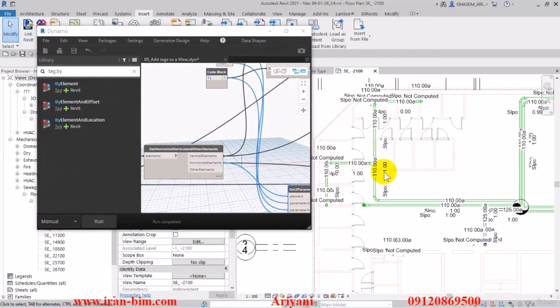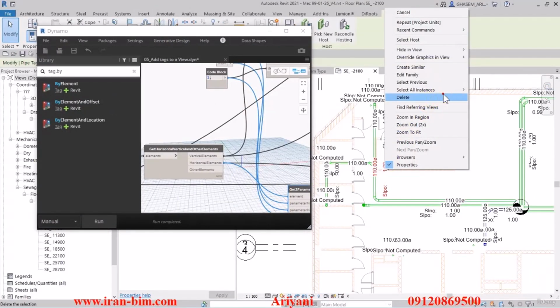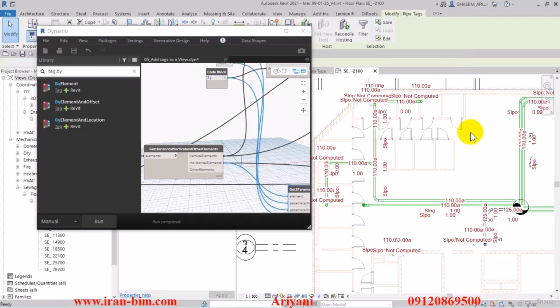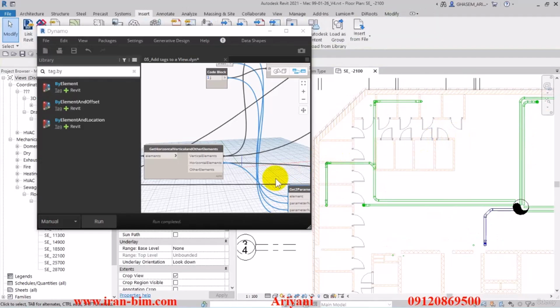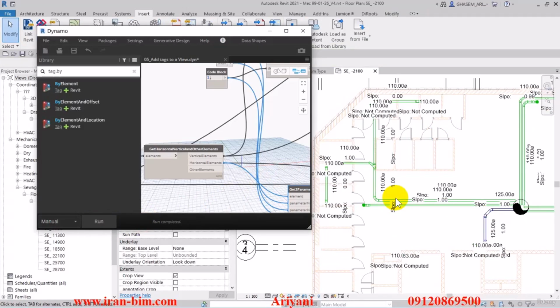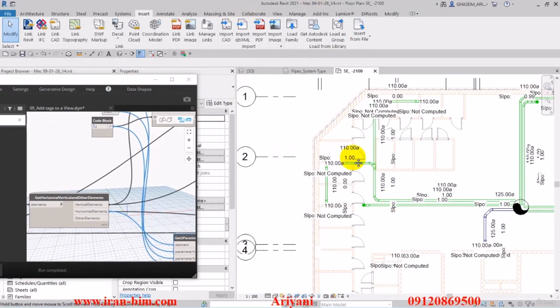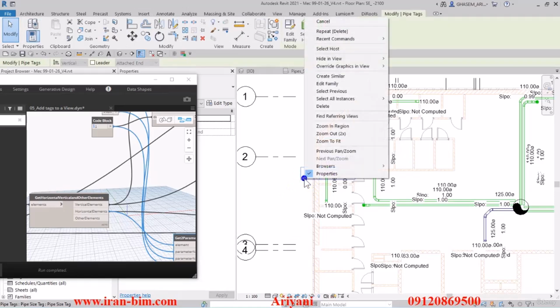So I'll select all of the tags in the plan and then right click, select all of the instances in current view. Then press delete, and then I can press run. And now we should get a much cleaner result. All right. Now let me do this once again.